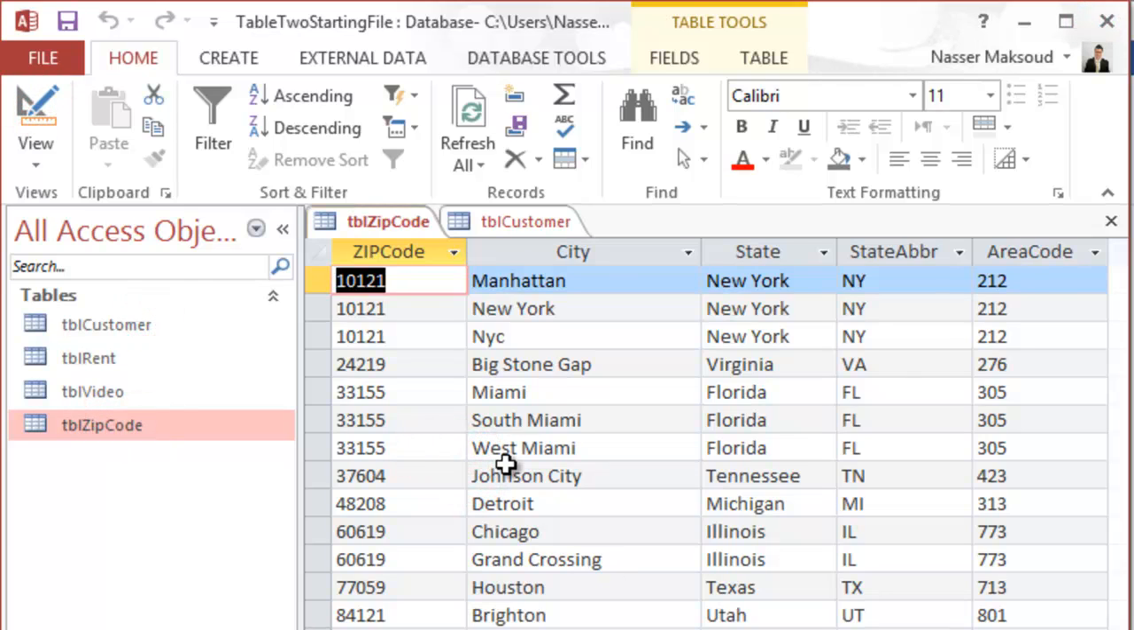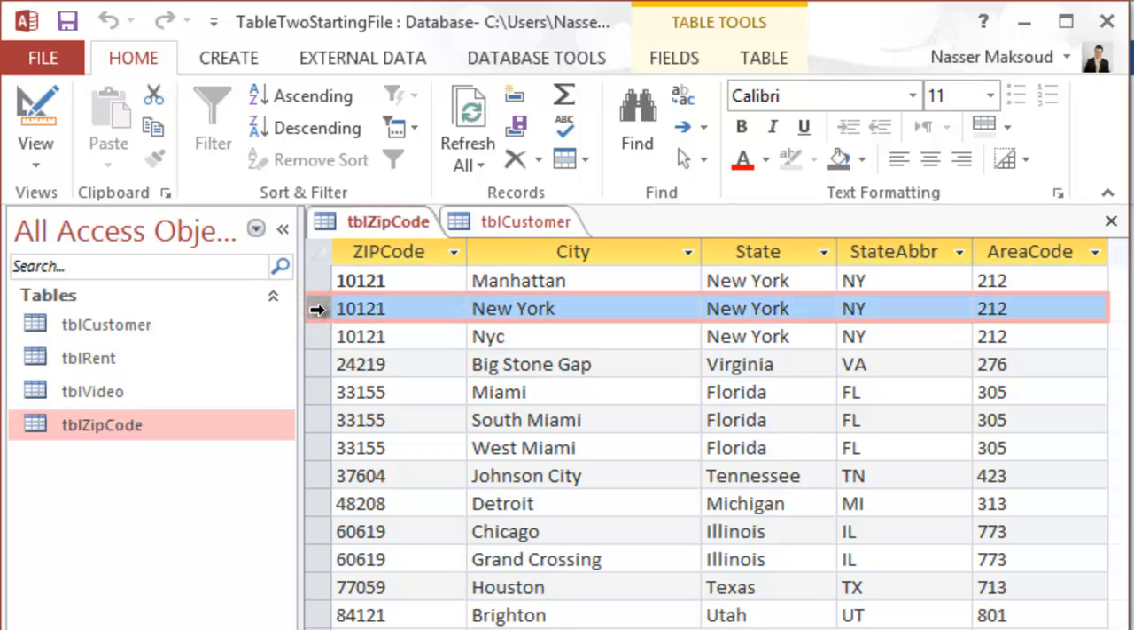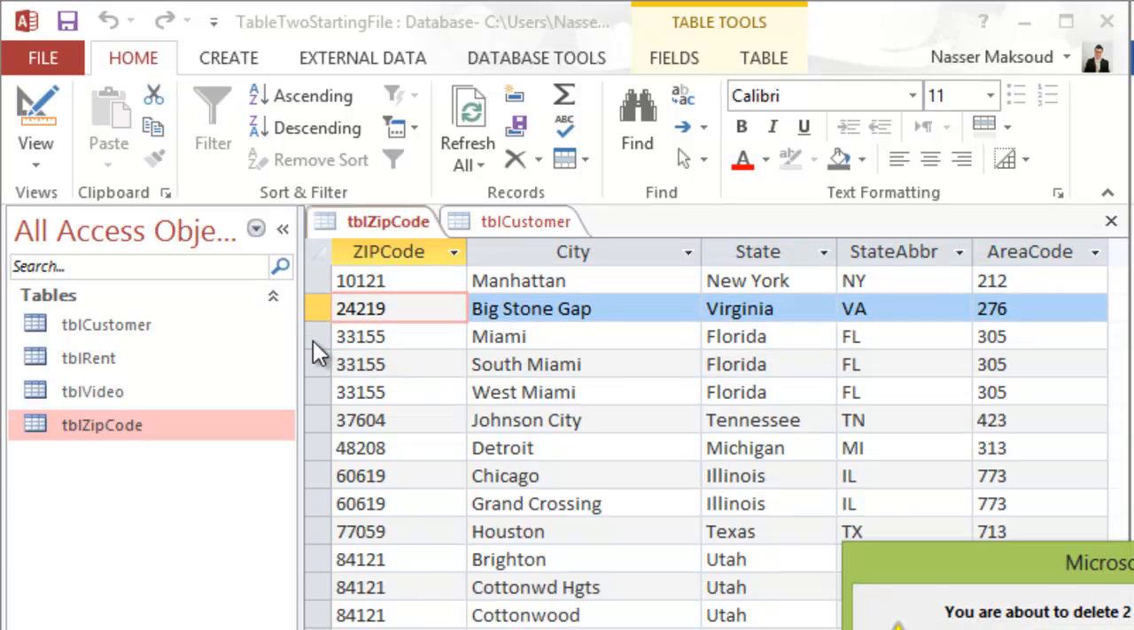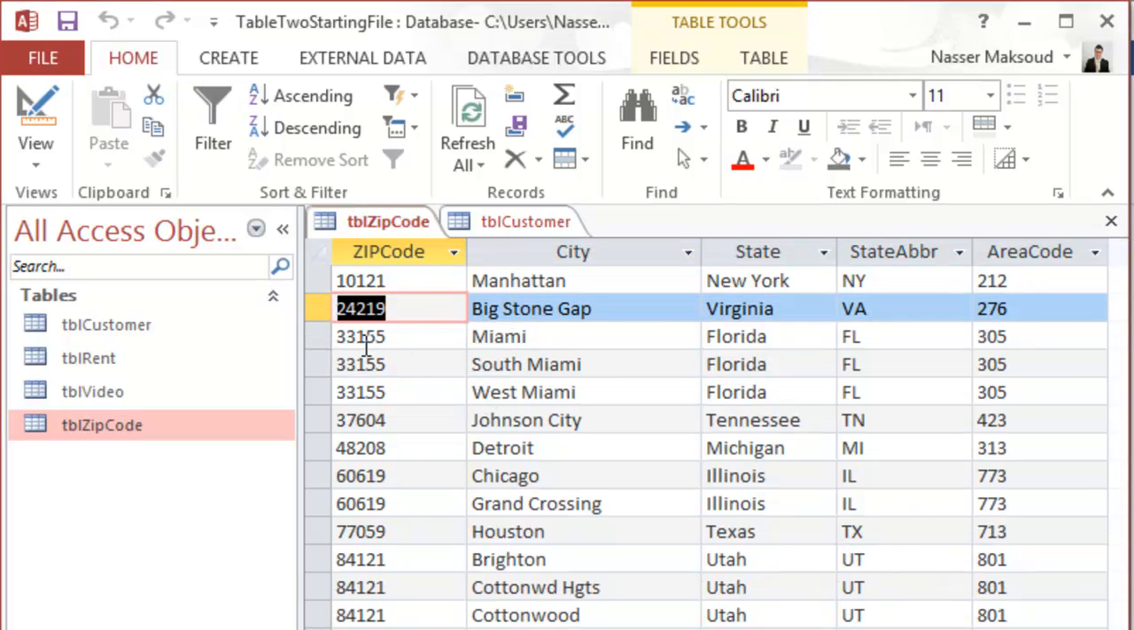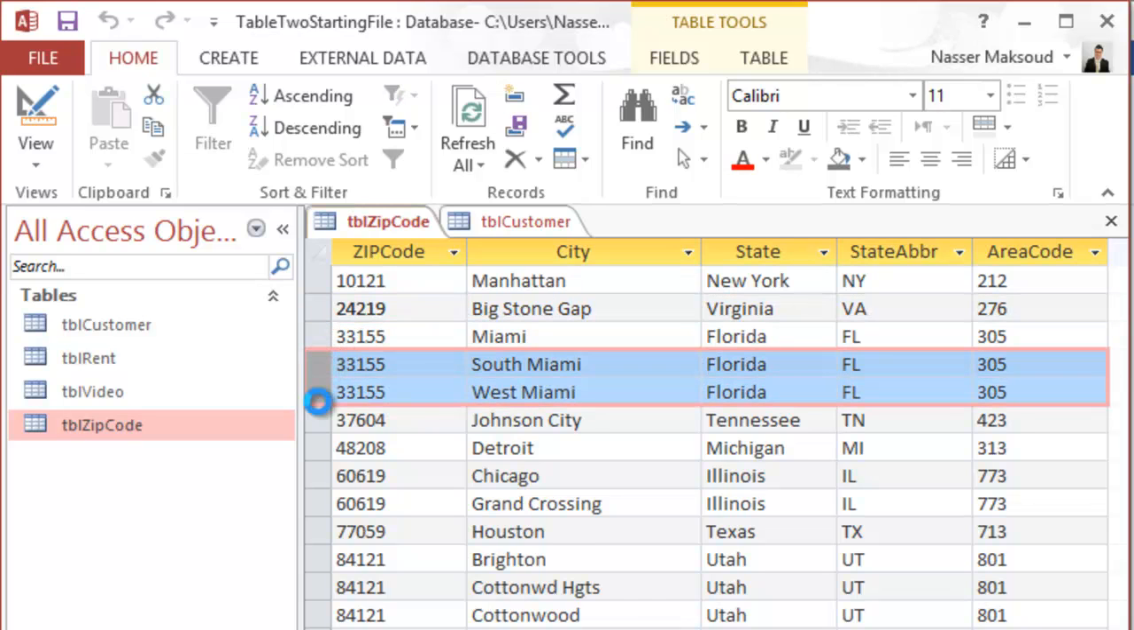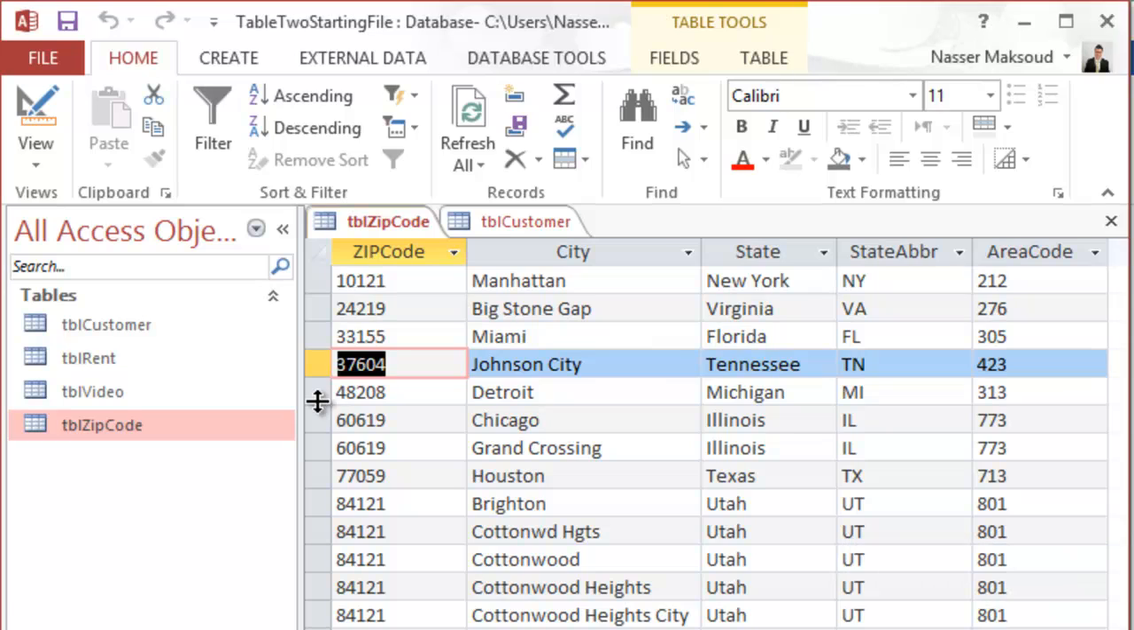Alright, so now we have the table zip code open, and keep looking here. Look, this is a duplicate, this is a duplicate, so I need to select them and then delete. And then now keep watching for any duplicates. I have 2 duplicates here, delete them.